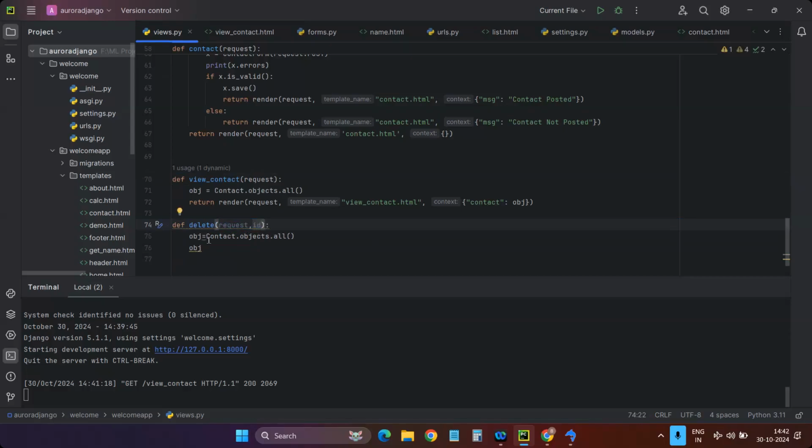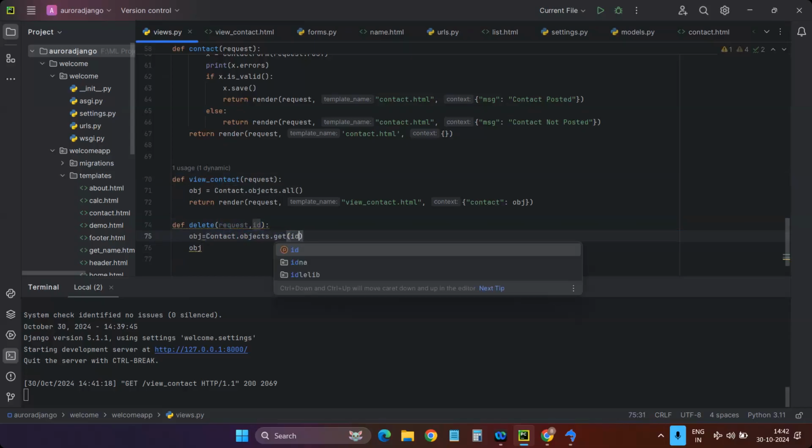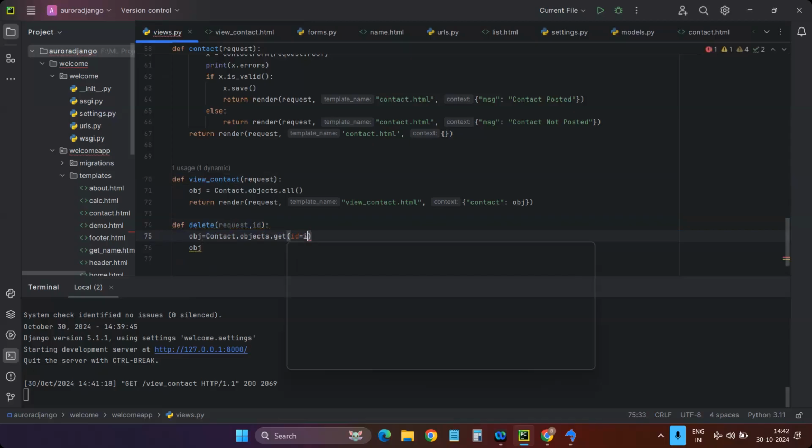Now where am I going to use this ID? In the object. I have taken a variable obj equal to this model name dot objects dot get. Get means I will get a single data. I have explained that if you want to get a single data, you will use get. ID equal to ID.